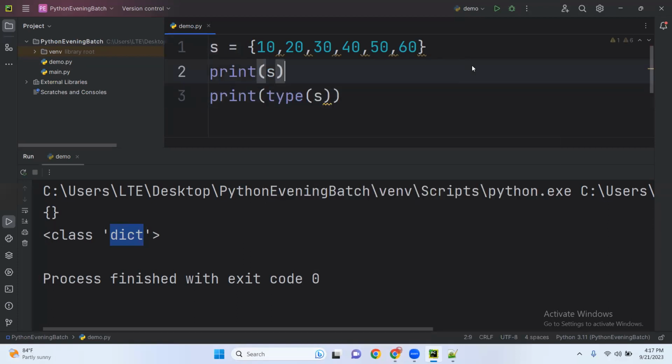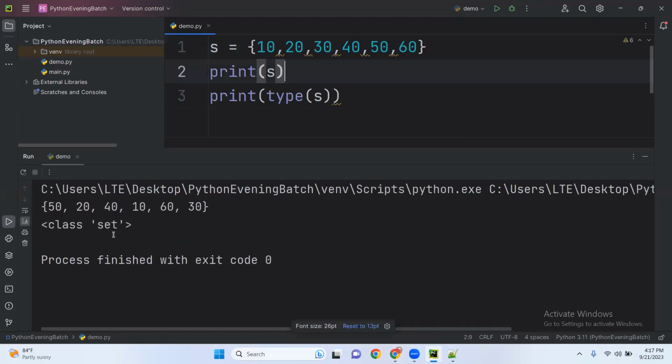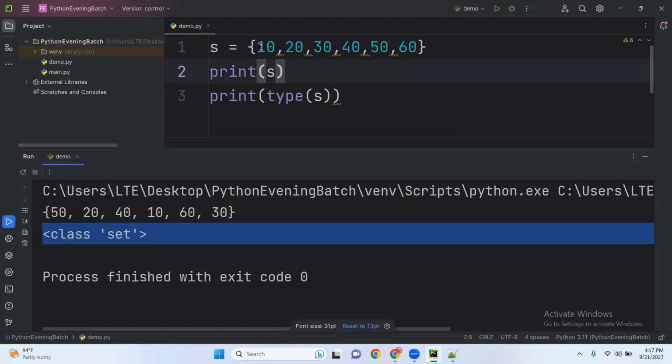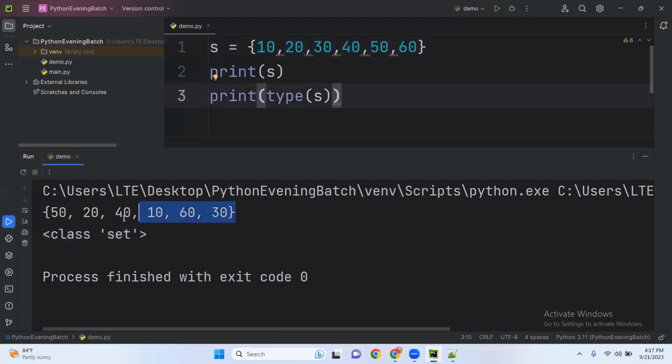Yes. Now run the code and you observe the set type, and the order in which we gave the elements is not the same in the output, right? The order is shuffled. Am I right or wrong? So it means set is an unordered collection of elements.